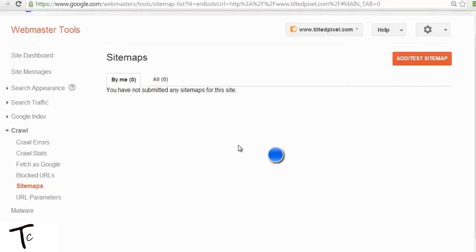It is a good thing to have. If you don't have it, don't sweat it. There's probably bigger fish to fry first before you worry about it. But if you do have one, or your CMS generates one, then this is where you go to add it. And that's basically it for just checking general health of your website. Next thing we're going to take a look at is we're going to see what Google sees when it searches for your website and how it's actually looking at your content.